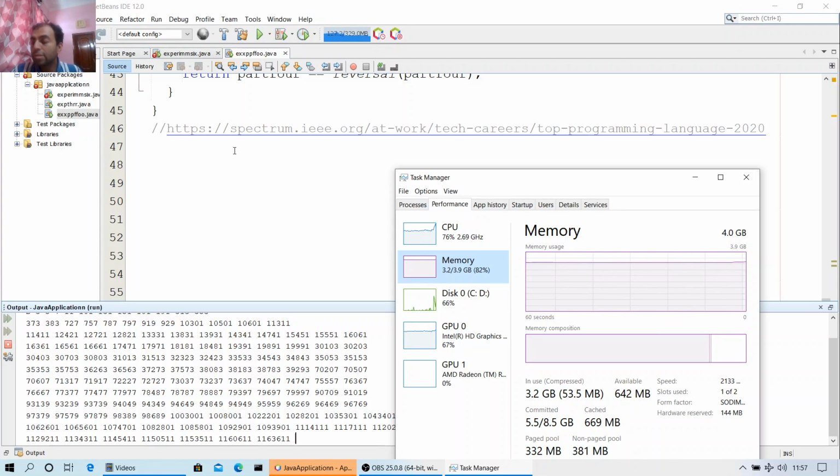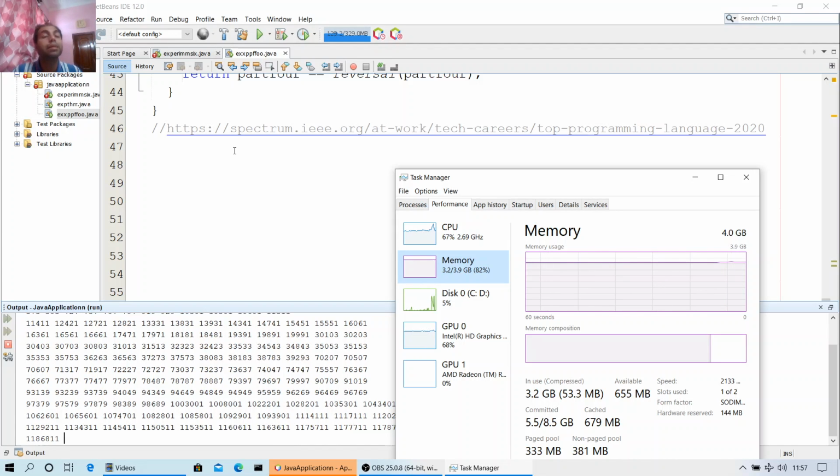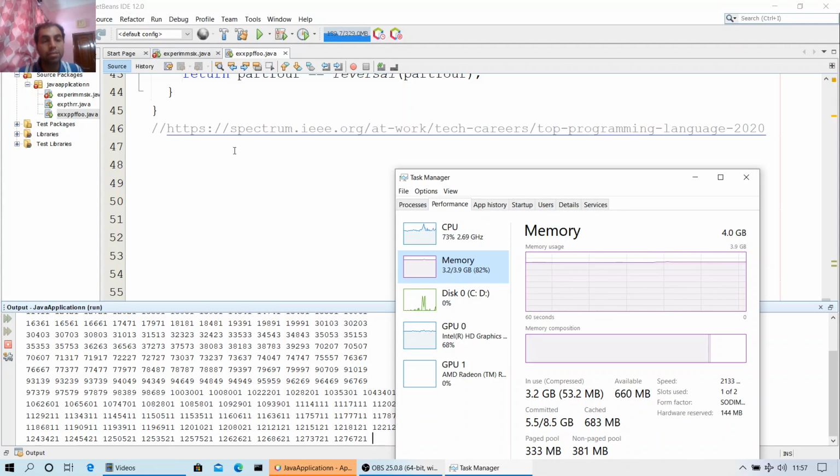Then C Sharp was a very good programming language. It is there in the list, and interestingly, it can handle all the four things. It can work on website development, mobile app development, desktop development, and microprocessor development also. So please do visit this link and visit this survey. It's a very interesting and good one.